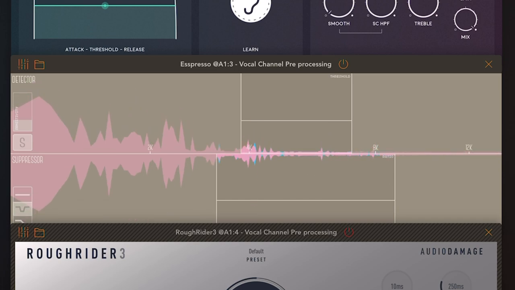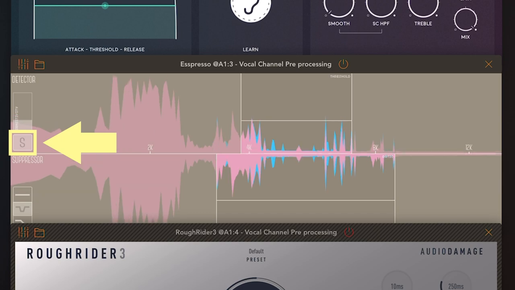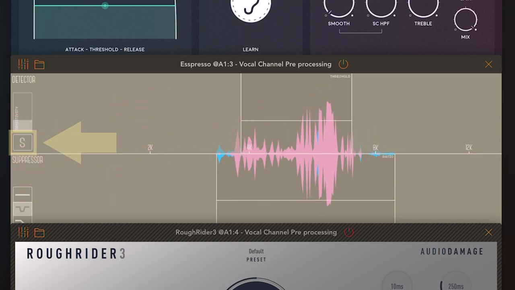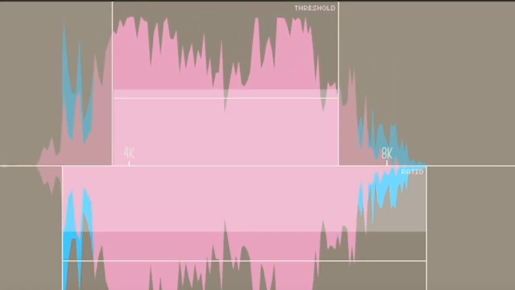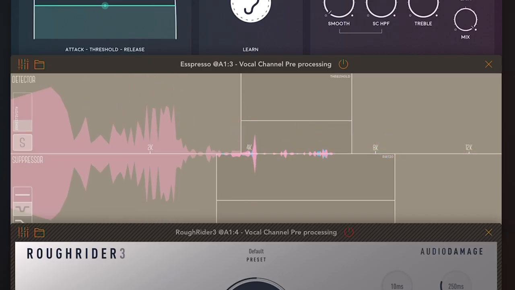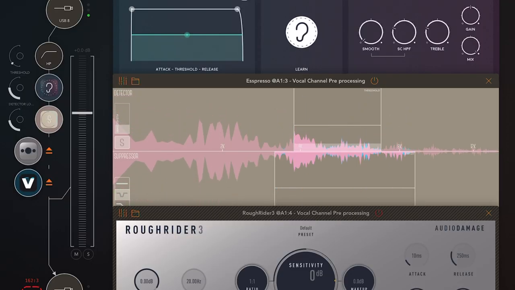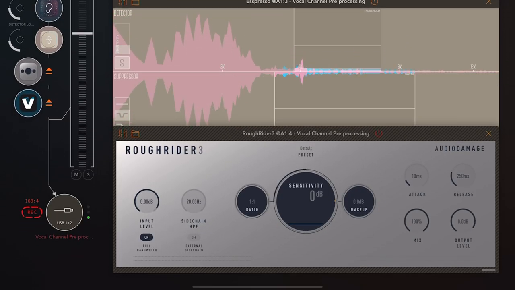And what I'm gonna do next is to show you what's actually being removed by pressing this button here. And you can hear that it does a great job of actually handling transients. So now that that's taken care of, we can now move on to handling the dynamics.